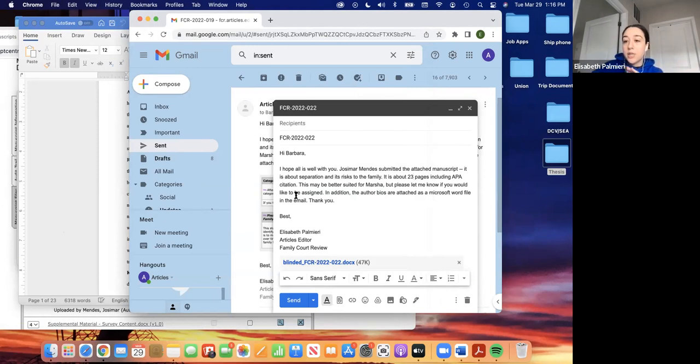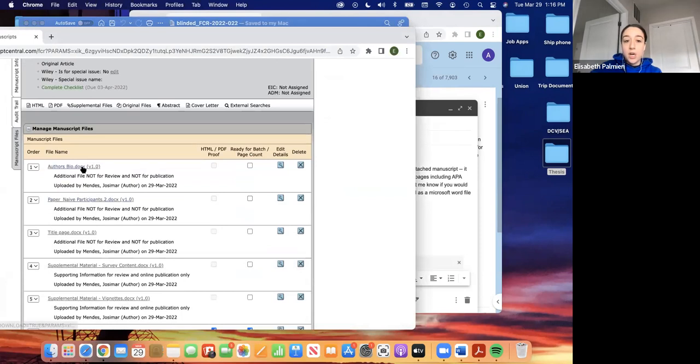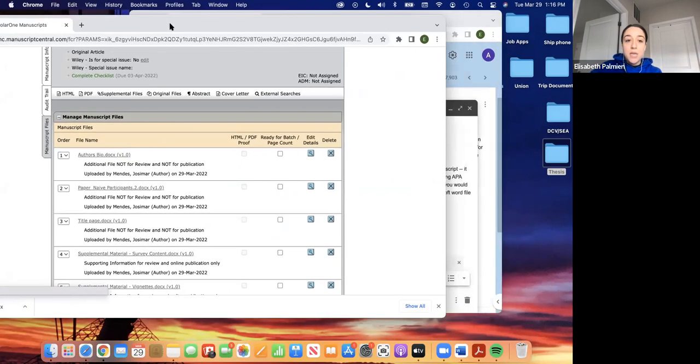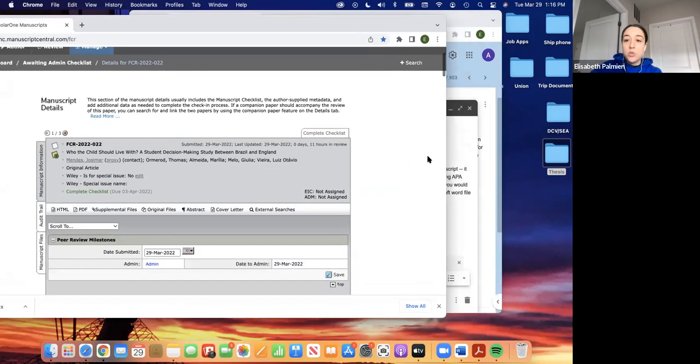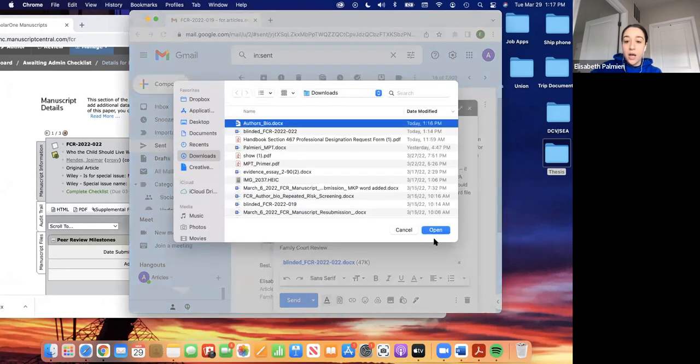And then you're also going to attach the author's bios. So they're right here. If they're not right there, they might be in a cover letter, which I'll show you in a second, but most of them just submit them in as a file. So you attach the file for the author's bios as well.